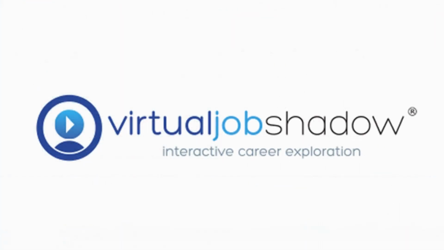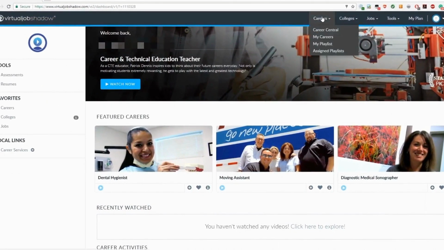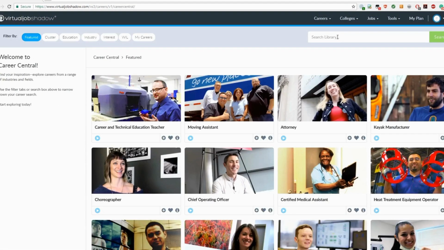To start browsing careers, click on Careers at the top of the page and then select Career Central from the drop-down menu. Here you can start to browse careers that are of interest to you. There may be careers on here that you hadn't even thought about before. There is a filter feature on the top left of the page that allows you to edit your search criteria. You can search careers based on education level, industry, and interest area.